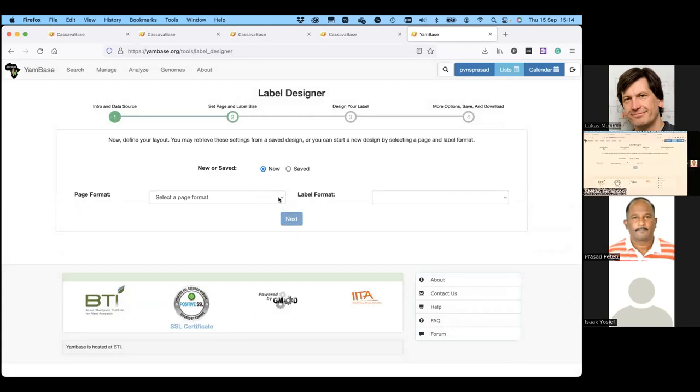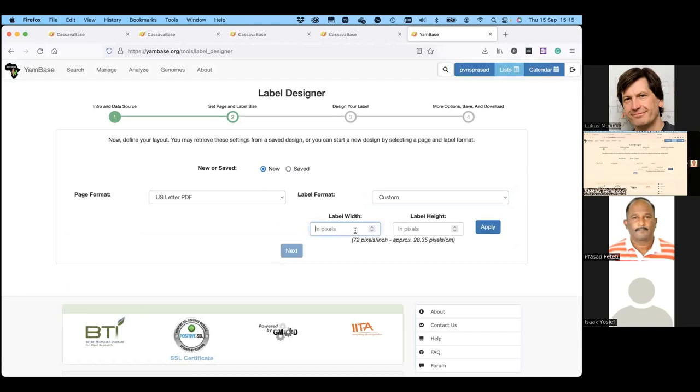Here I need to know the size of my label. It can be US letter or A4, and in case you want to choose custom, you can choose custom. Then you need to specify the size of one label, not the whole page as one label. I know my label size is 8.5 by 11 inch, so I need to convert it into pixels, at 72 pixels per inch. 8.5 inches multiplied by 72 is 612, and my height of the label is 1 inch, which is exactly 72. So I apply and go next.